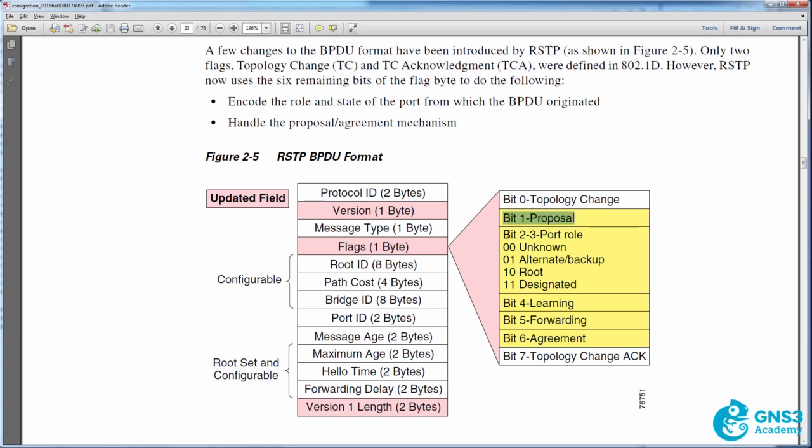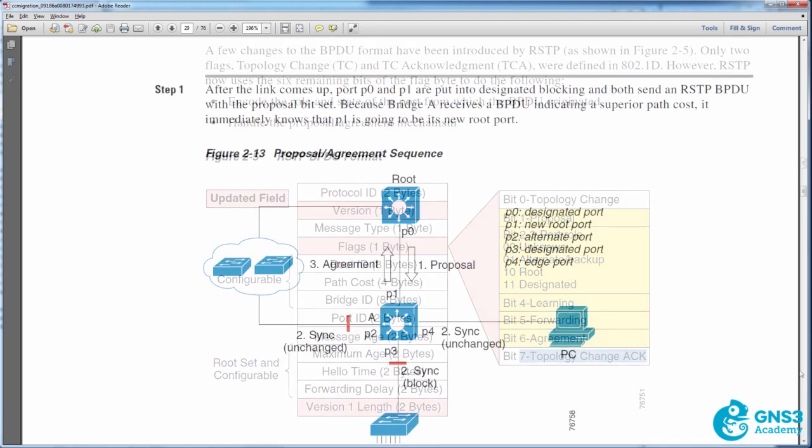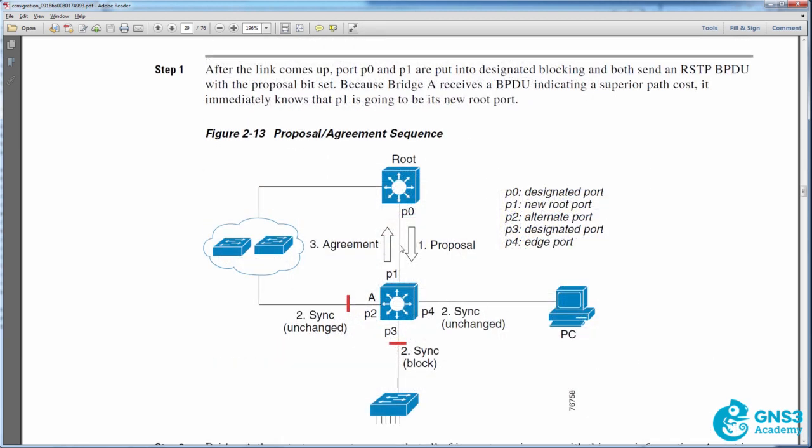So additional information in a Rapid Spanning Tree BPDU has been added. We have the proposal bit, we have the port role, we have learning, forwarding, and agreement bits, as well as a topology change bit and topology change acknowledgement bit that are part of the Rapid Spanning Tree BPDU. So essentially what happens is when the port comes up, the switches send proposals to each other saying, I want to have the designated port on this segment.